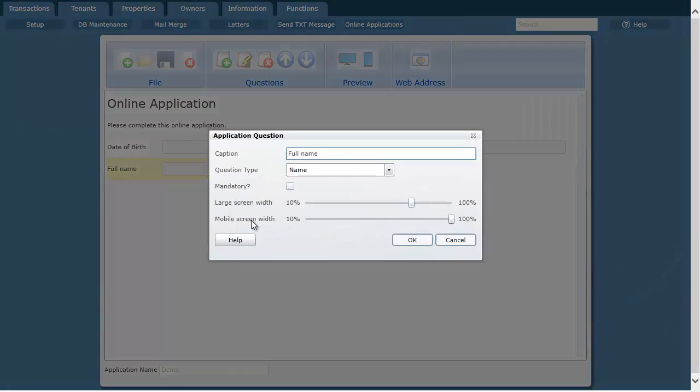The other option down here is a mobile screen width. Now the mobile screen width is the width of the screen when you're on a very small screen, such as a mobile phone. Mobile phones have very narrow screens, especially when in portrait mode. So we might want to make the question half the width on a large screen, but on a small mobile screen we might choose to leave it at the full 100% width.